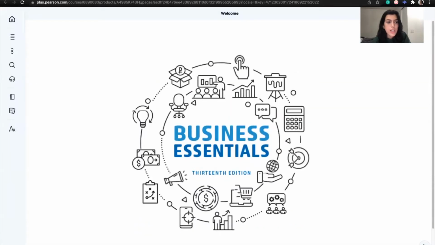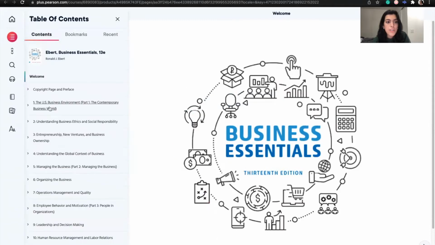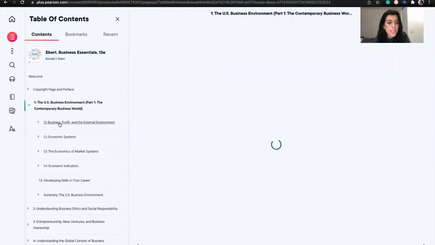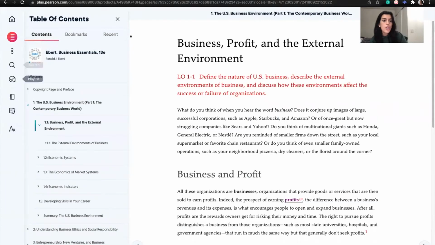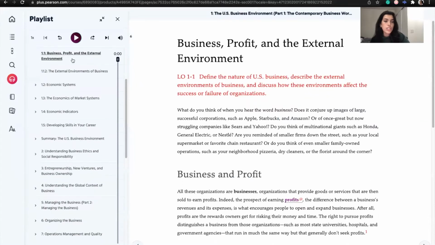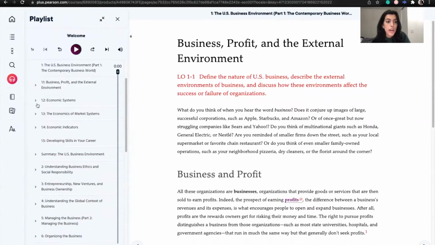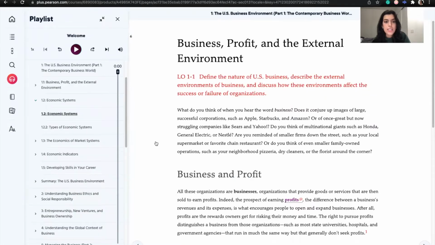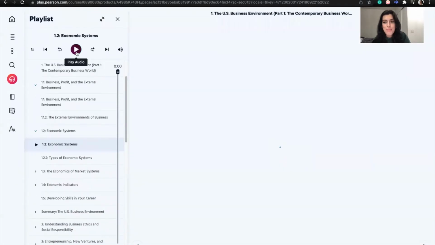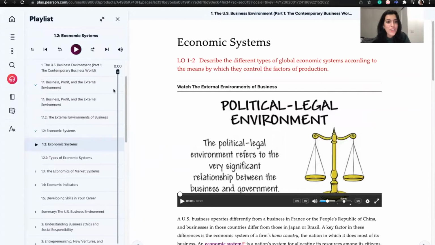Over here we have the table of contents, and it's kind of self-explanatory, but you have the chapters as well as the sections. We're going to go to the audio version of the textbook, where you can actually go through each chapter and each section, select one, and play the audio version. You also can increase speed and decrease speed. So basically like an audiobook.